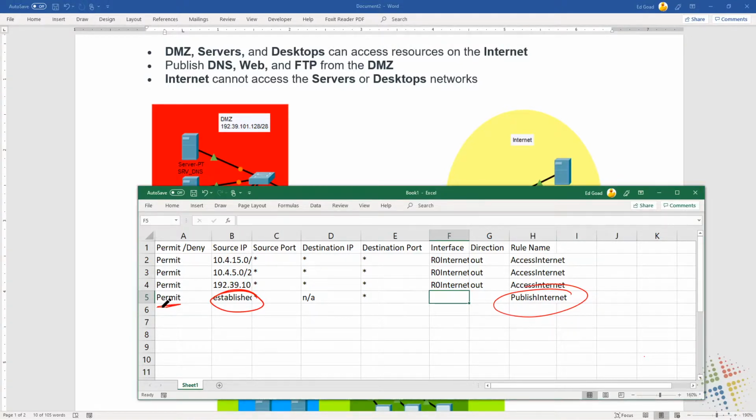Which interface do I put that on? Well, that's the outside interface, so it's the exact same one that we already did right here for the outbound traffic. The only difference is the direction is going to be in. So R0 internet and inbound for that.